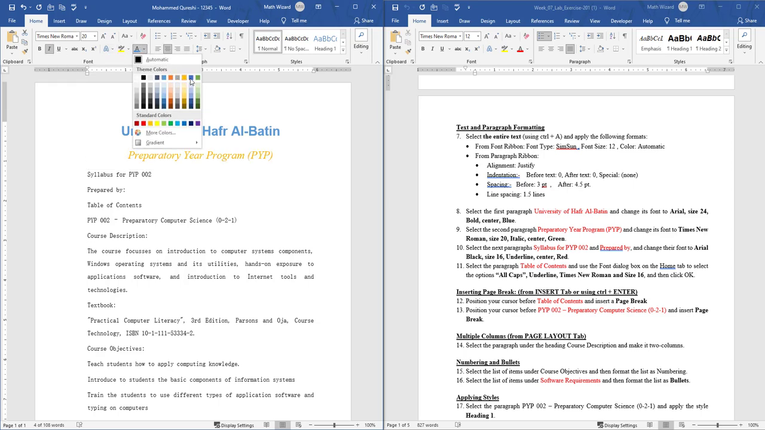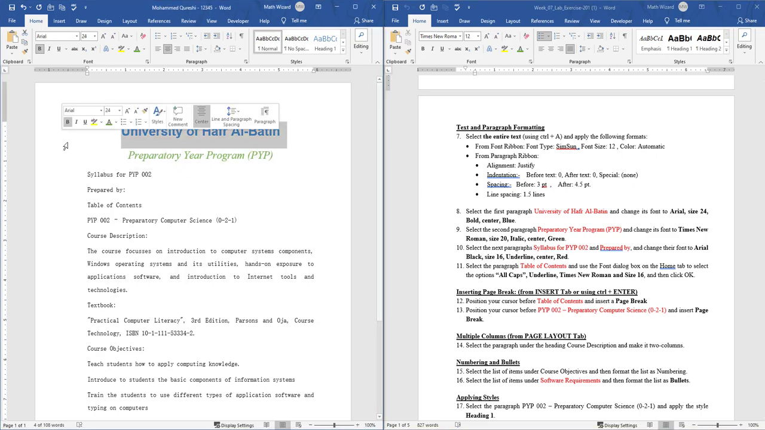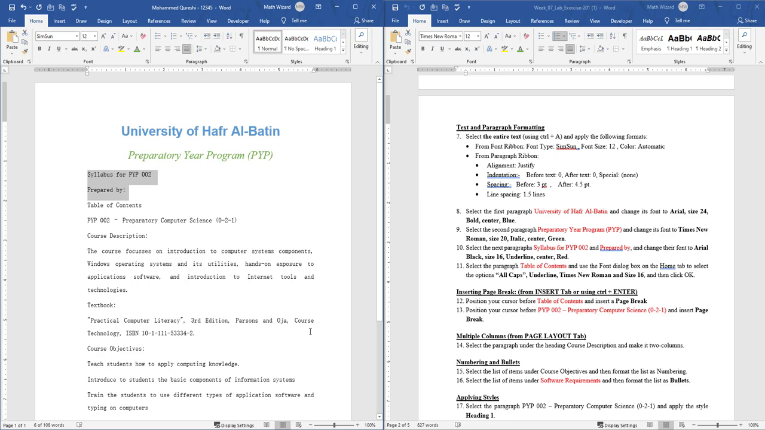So where is the green color? I will search for green color. So if it's green, I will select it. Okay, so now it's done. What is the third? So now I need to select 2 paragraphs. Previously we were just selecting individual paragraphs, but now we have to select 2 paragraphs. What are the paragraphs? PYP 002 and prepared by. Okay, so I will just click here and I will drag it. So now these 2 paragraphs I have selected.